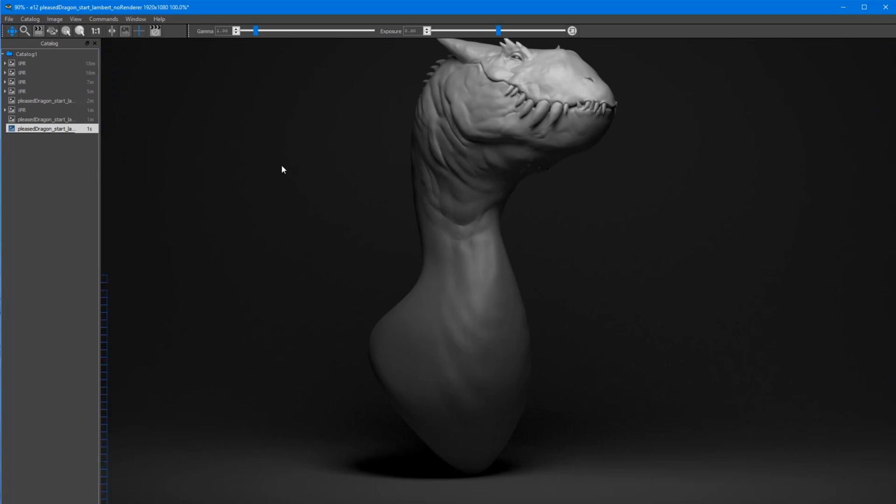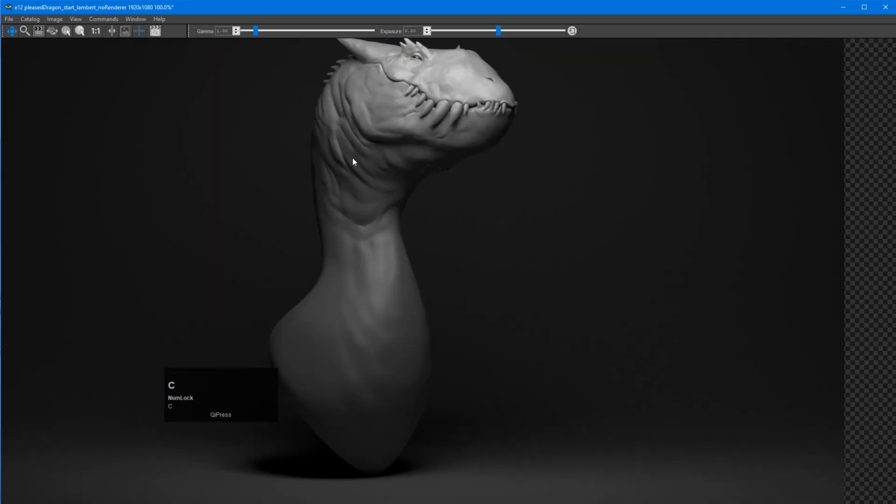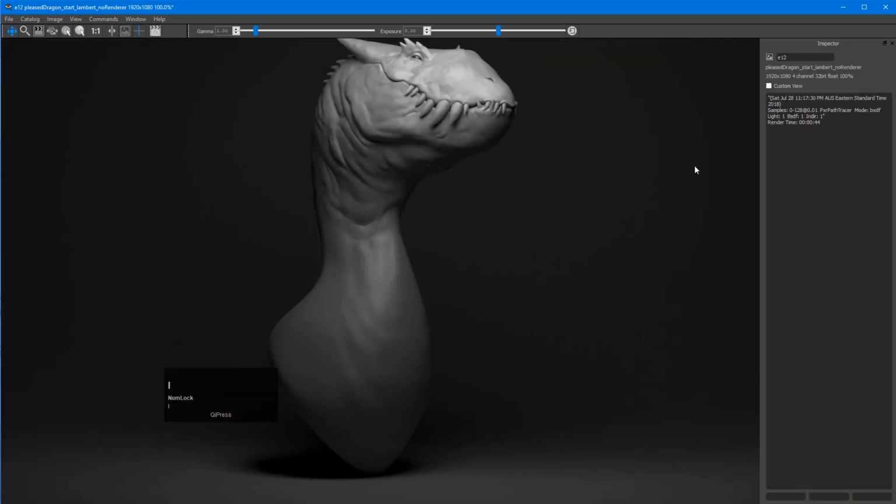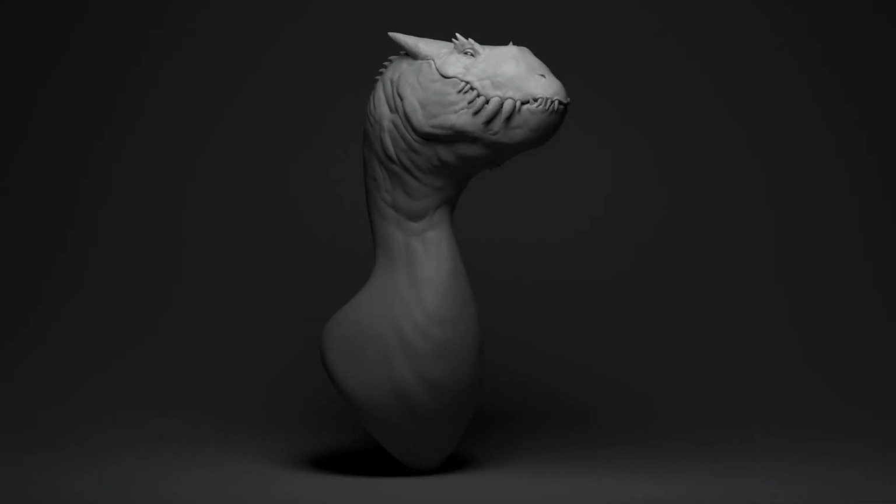So this is the catalog. If we hit C, we can close that window. And if we hit I, we've got the inspector, and we can see that that rendered in 44 seconds. Not too shabby for a CPU renderer. That's not too bad. And it's looking pretty nice and clean to my eye.